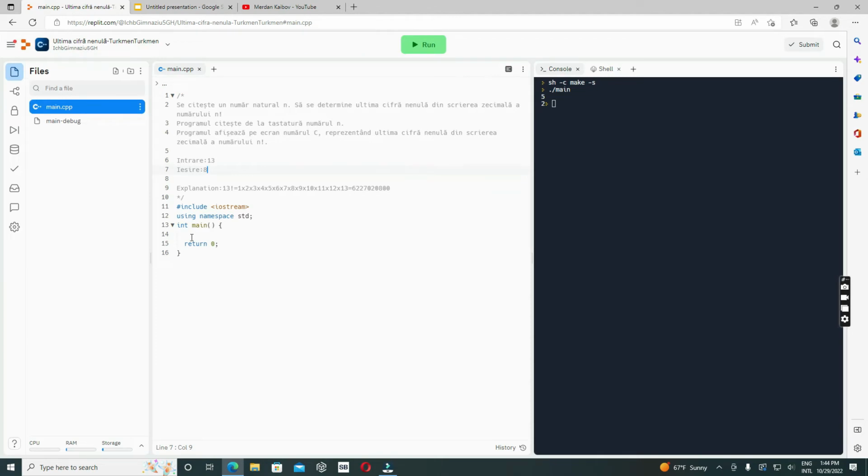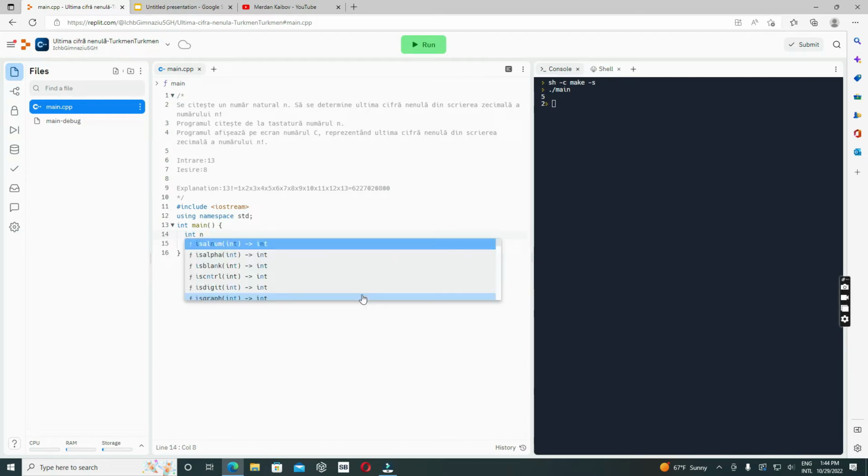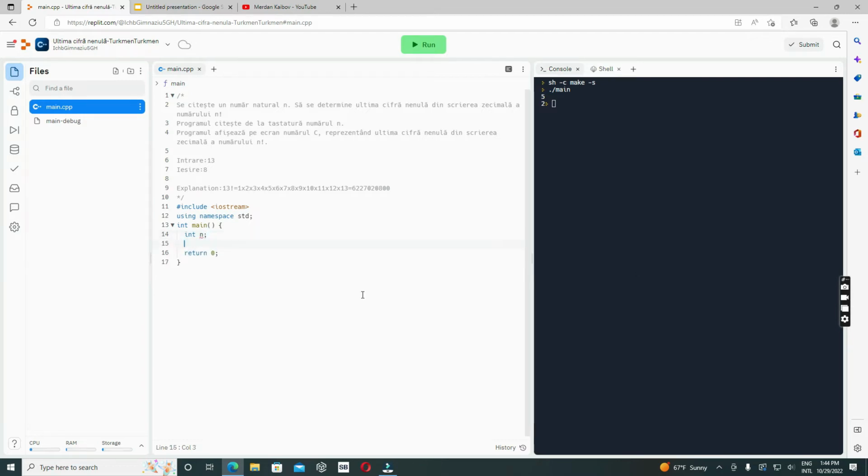So to solve this problem, I will declare a variable n. And then I will read from the keyboard my variable n. And first I have to find the factorial of it. In my previous videos I showed how to find the factorials, so in this video I will not go into details on how to find the factorials. So let's declare a variable for factorial, and at the beginning its initial value will be 1.